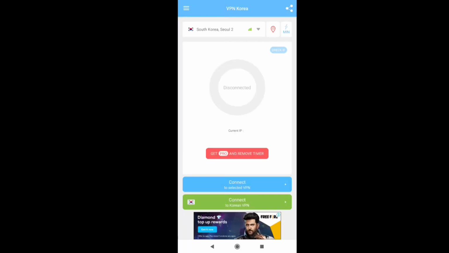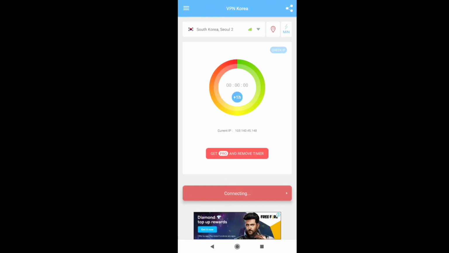Let's connect to South Korea Seoul 2, and you can see the VPN is now connecting. You just have to wait, and it will take some time to connect. Now you can see the VPN is connected. The second step is now complete.